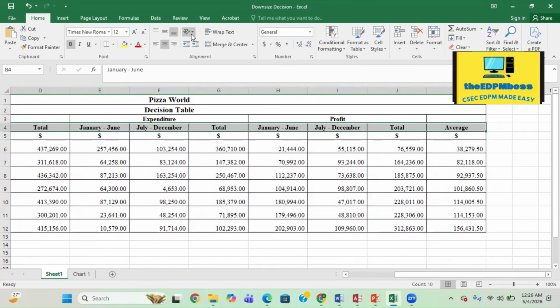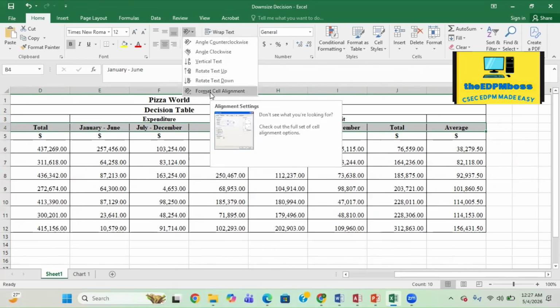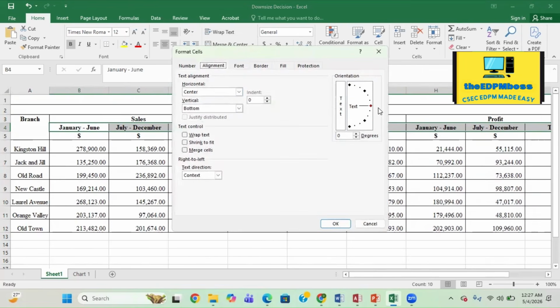So what we'll do, right here, we're under the alignment section. We see there's AB right here, right? Stands for basically text orientation. All right, we go into this section and we can go to format cell alignment. All right, and they say vertical. So we can always bring this straight up, right?